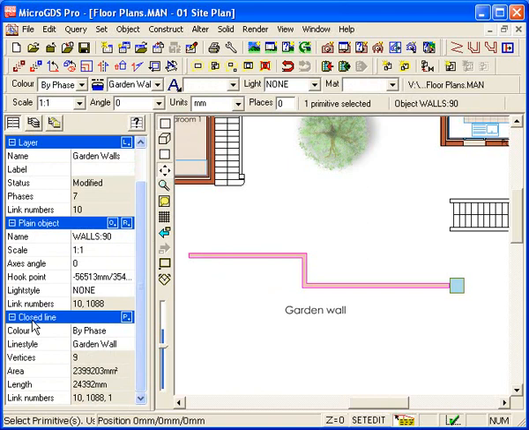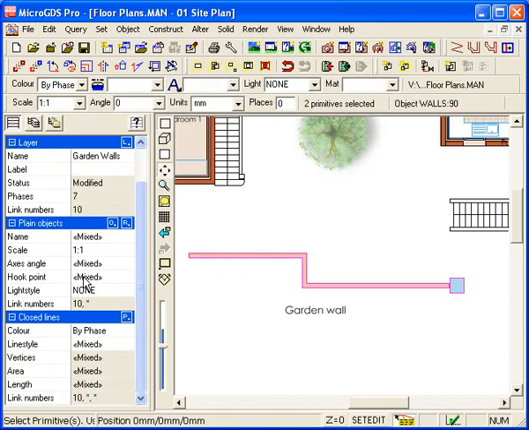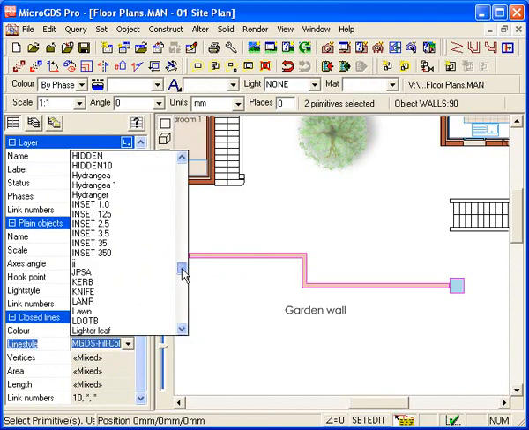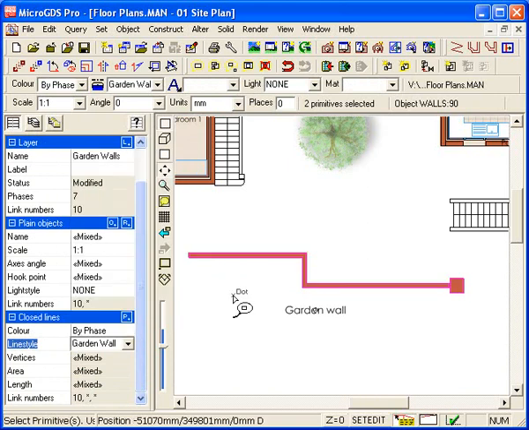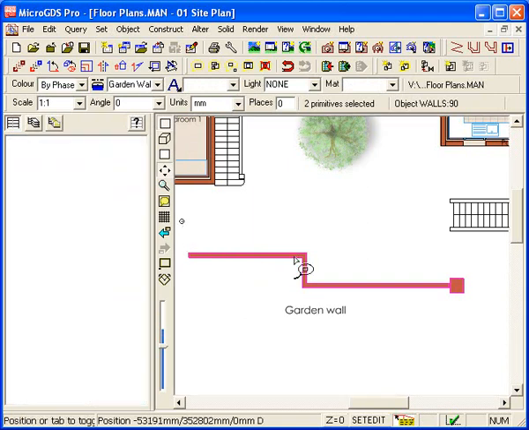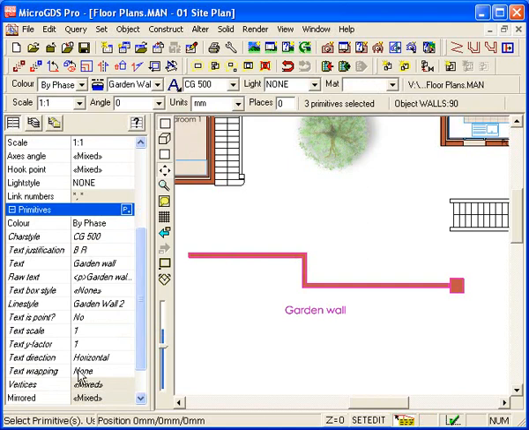Now let's select these two primitives. Now that I have multiple items selected, the word mixed is shown where properties have different values, in this case different line styles. And I can change the line style to Garden Wall 2 for both primitives. If I select different types of primitives, like this text and graphics, the properties are displayed in italics, and this is to indicate they are not applicable to the whole selection.